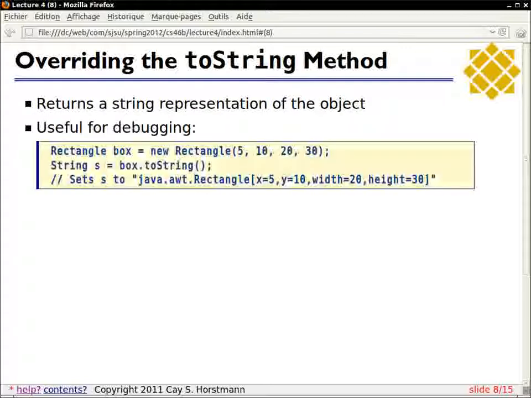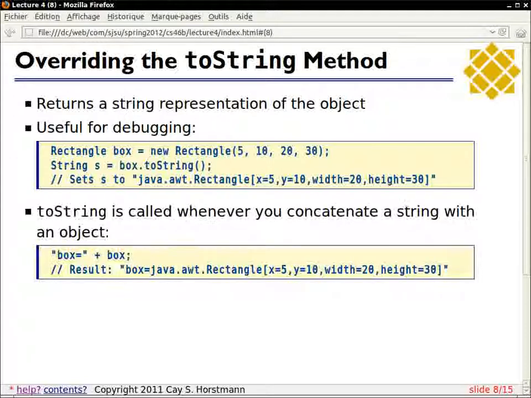So toString is useful for debugging. It gives a string representation of the object. You've already seen it last semester. When you print a rectangle, it gives you this description, java.awt.Rectangle, then the brackets, and then the values of all of the fields. That's kind of the standard form that toString is expected to look like. So unless you have a great reason to do it otherwise, you should always make toString look just like this: name of the class, angle brackets, names and values of the fields.